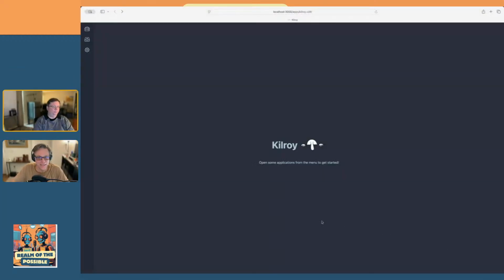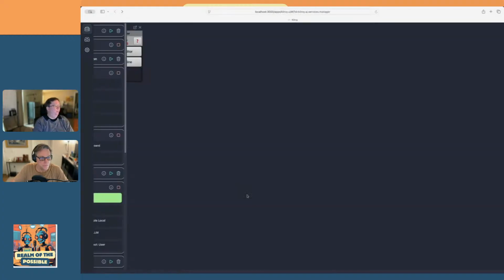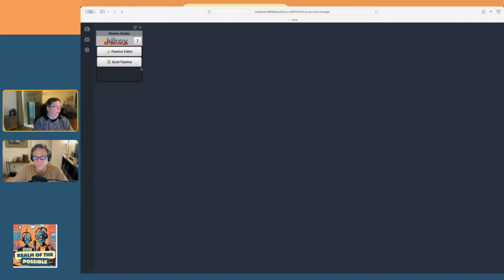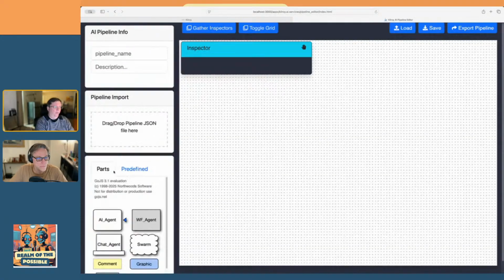Yeah, there it comes. Okay, so we're looking at the Kilroy dashboard, and we're going to hop right into the editor. I'm going to build a little pipeline, and Brad's going to build a corresponding piece that shows how easy it is to make a chat room out of the infrastructure in Kilroy. So we're going to go to the editor, and I'm going to zoom this up a little bit so the sidebar and whatnot is easier for people to see.